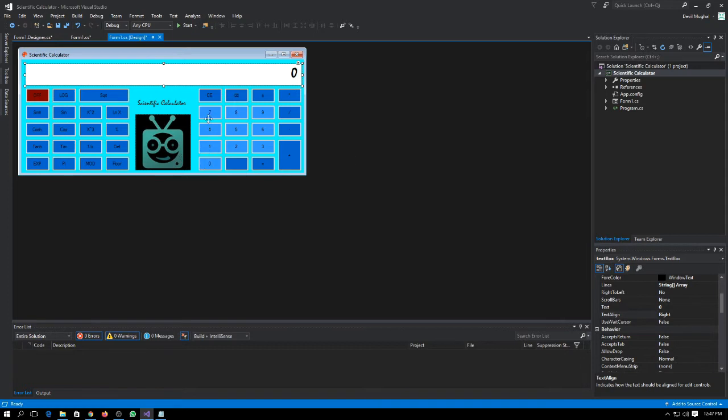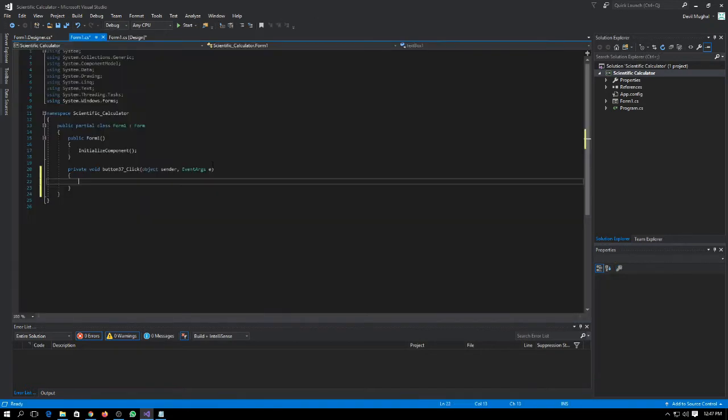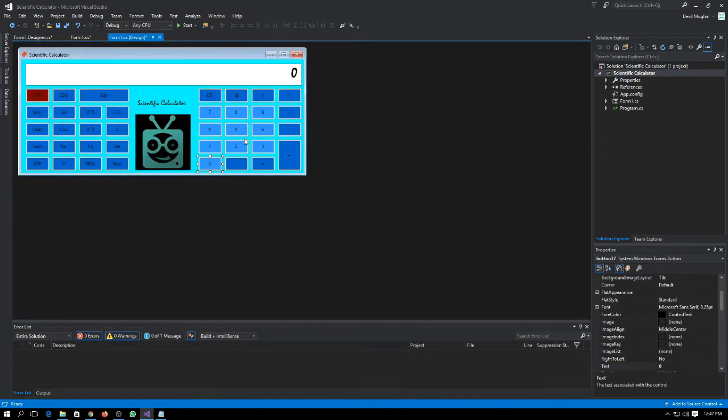So let's come to the buttons. First of all, let's implement the numeric buttons. Let's go to the 0. You have to double click on it, and here you will find the event. Now there are two options. The first one is you can implement all the buttons one by one, and the second is you can write a generic code for all the buttons. So I'll write a generic code for all buttons.